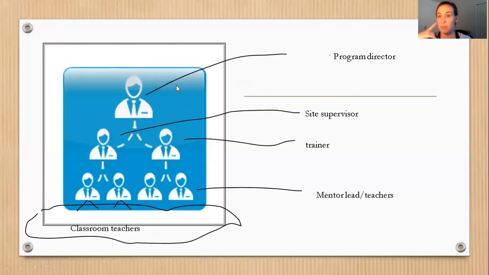So at the top of it is your program director or your board or whoever it is who is above you. Most likely you're a site supervisor, director, assistant director, whatever your title is. And there's often somebody with a similar position next to you, especially if you're in a large organization like Head Start, and the military system has trainers. Or you could have an assistant director here, or you could have 2 site supervisors, whatever it is. And then under that are the mentor lead teachers and then the classroom teacher.